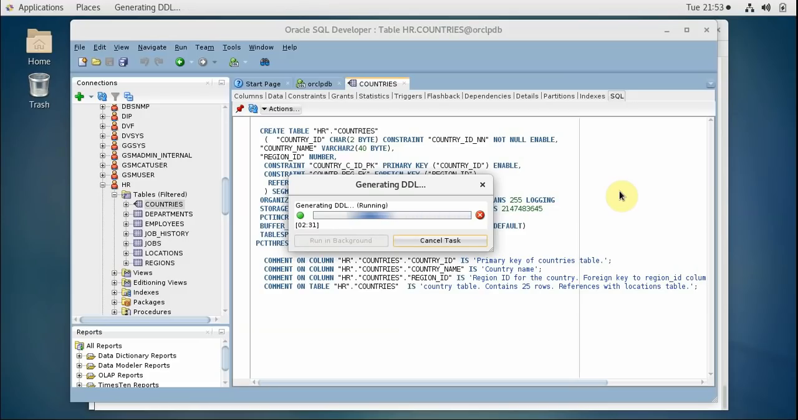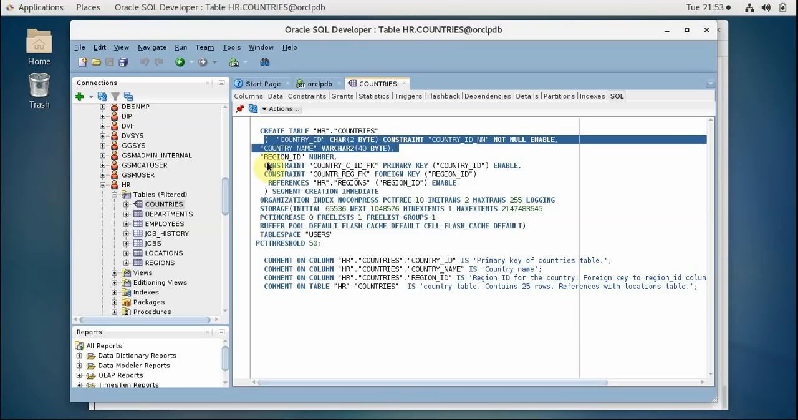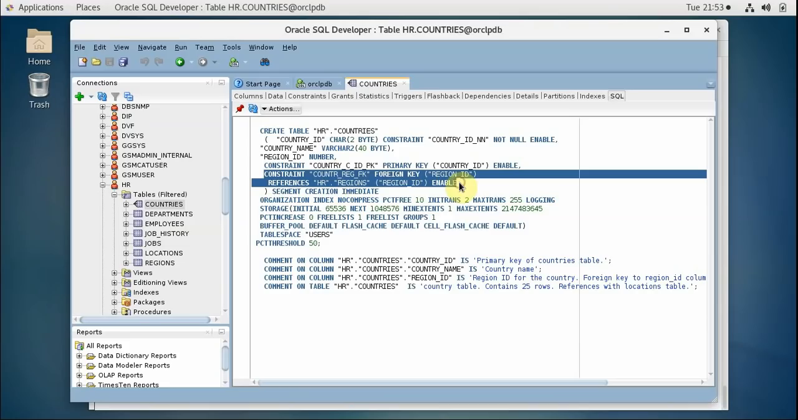Now the thing is that everything was defined. You see here, create table HR.countries. Now this is the column. This is how the table is created, right? Region ID number, constraint, country ID, primary key, right? We have specified the primary key, enable the key. Foreign key, we specify that relationship setting, right? Foreign key references. So this is the constraint foreign key concept, and this is enabled.